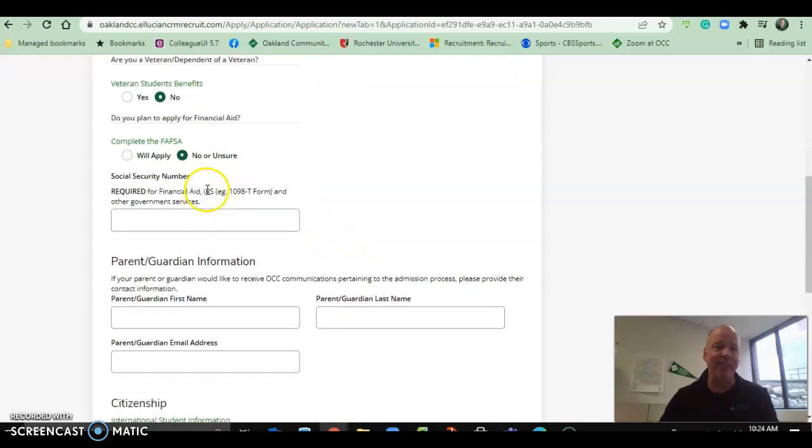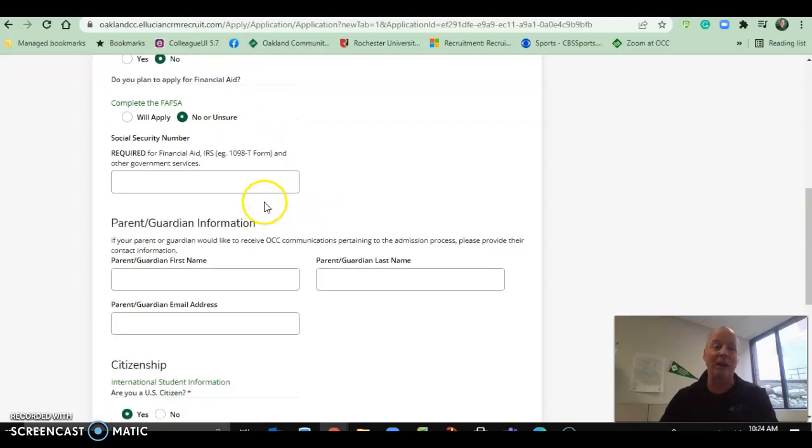Financial aid. This is where it's important. If you have applied, you will put applied, and if you plan on applying, put will apply, and put your social security number in this box. If you are not using financial aid, which I highly recommend that you all put in your FAFSAs because you never know if you're going to get free money. If you're unsure, or if you don't have your social security number with you, you can skip that. But try to have your social security number when you fill out this form. It will make things a whole lot easier.